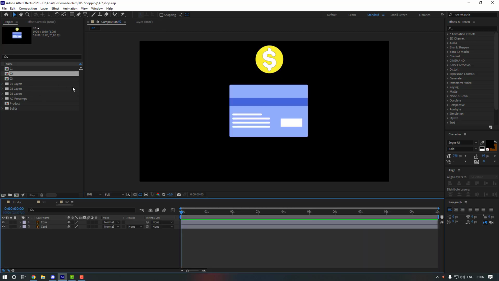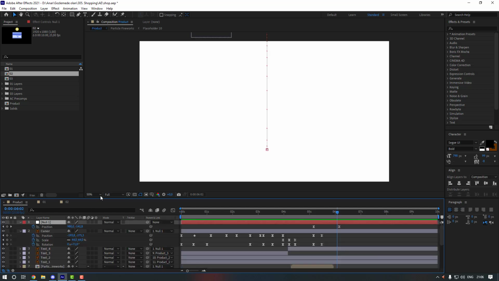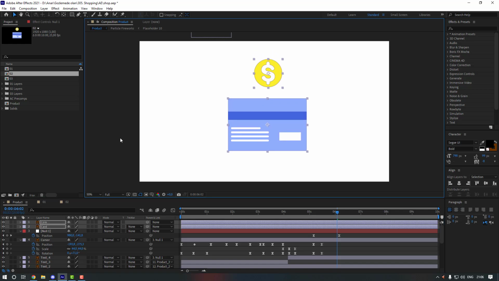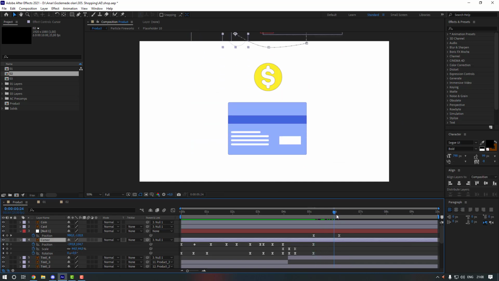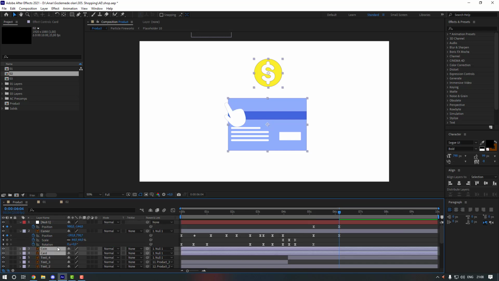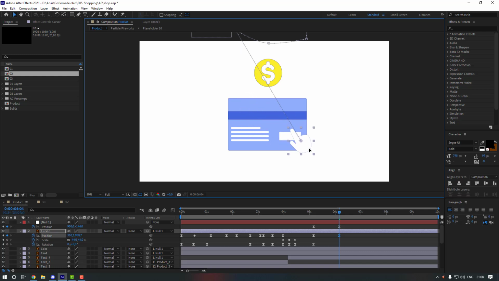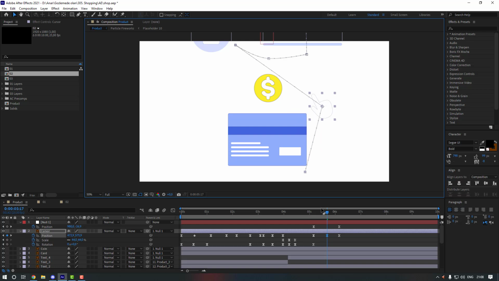Okay, now let's go to our second composition and let's copy these layers with Ctrl X and go to here. Let's press Ctrl V and let's move them to here. And let's select them, let's link them to null object. Okay, nice. Let's select last cursor keyframes, let's delete them and go to here. Let's move this cursor down. And select this card and coin, let's move it to here. And select this cursor, let's move it to here. And go to the middle, let's move it to the right like this.